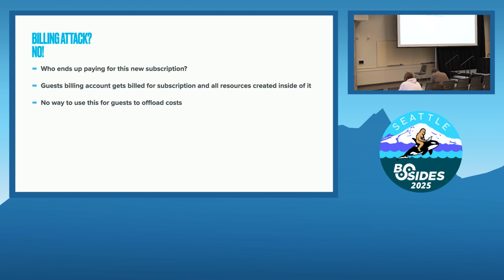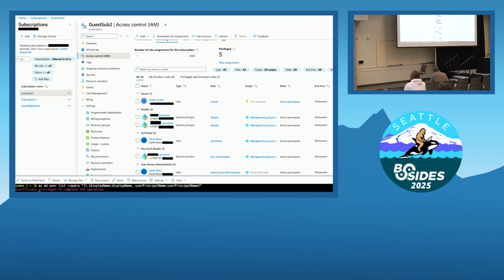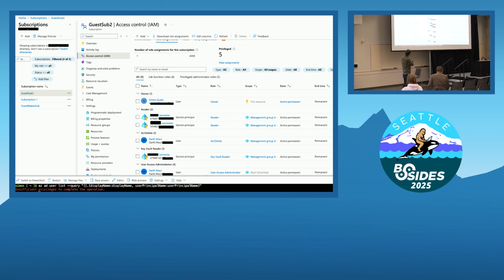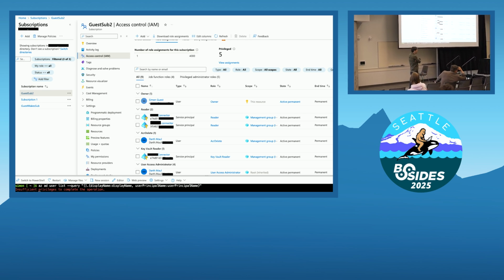But after a little bit of digging, I did find this beauty. If you go to the access control of the subscription, all this stuff popped up. Remember we were talking about the root management group. Because that exists higher than the subscription itself, any administrators of that root management group, or really anything that has a role at that level, is going to get enumerated here.